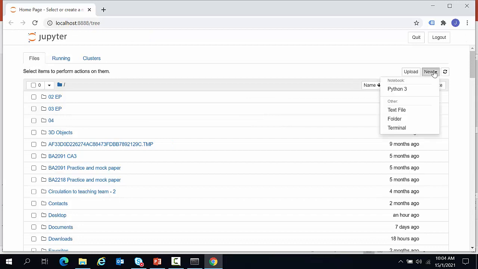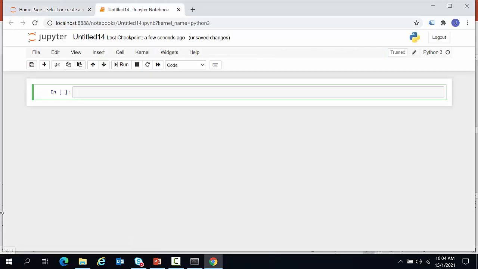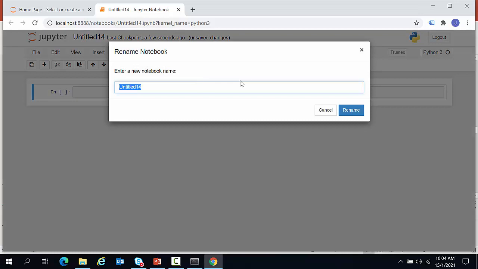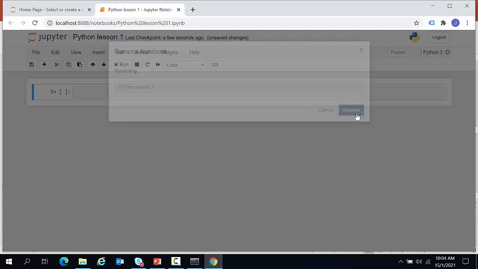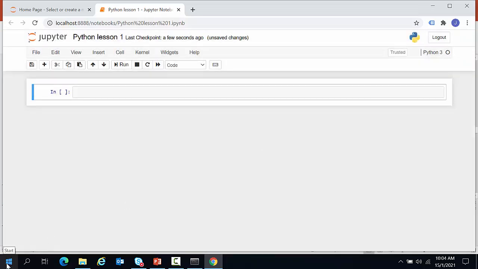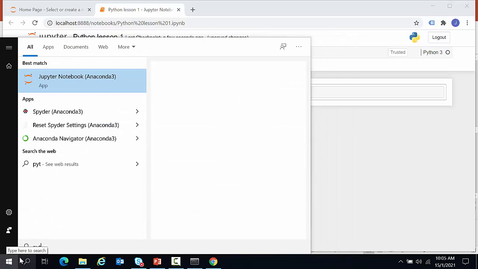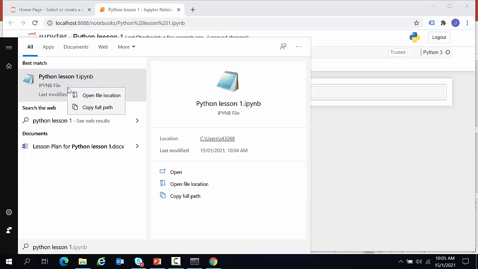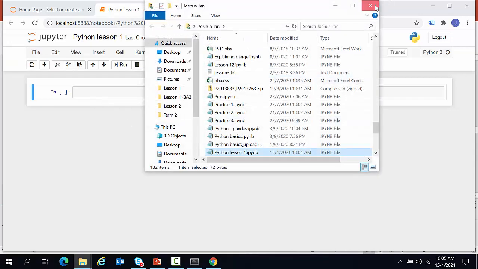Next, we select New and Python 3. First step is we should name our file and make sure that we can find this file. So Python lesson underscore lesson 1. So let's rename it to Python lesson 1. And by going to our home, we can look for this file. And this is where we can find it. Open file location, and you'll see that it's here.